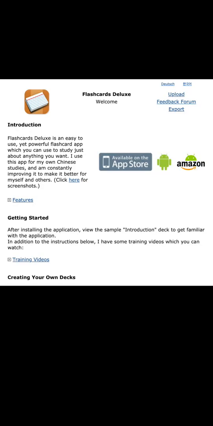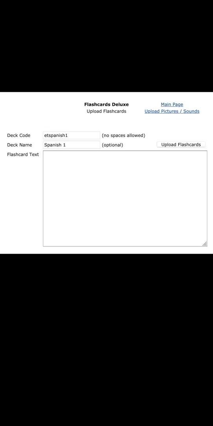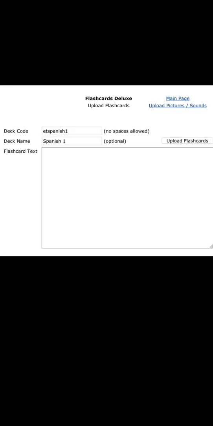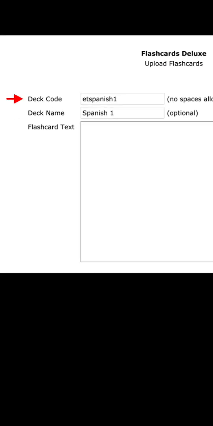Let's first look at using our website to help you transfer your flashcards into the app. Go to flashcardsdeluxe.com. Click Upload. Here on our website, each deck is identified using a deck code, which you create. I'll enter ET Spanish 1. ET are my initials. Enter a deck name.